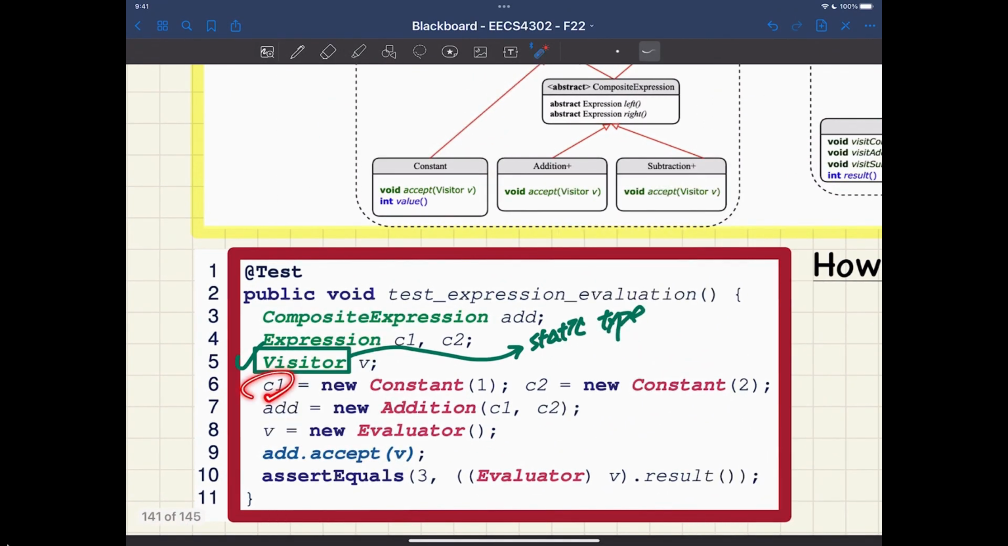Let's see how we can set it up. C1 will be a constant, just with value 1. C2 will be constant 2. And add will just be C1 and C2. Basically, we are trying to reproduce 1 plus 2, some simple example. But it's a tree, of course. Once we have constructed the composite add, you can see new addition. We pass the left subtree and right subtree. They happen to be just leaves themselves directly, which is OK.